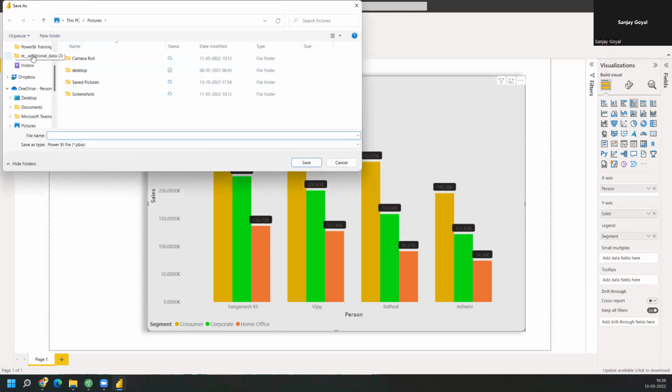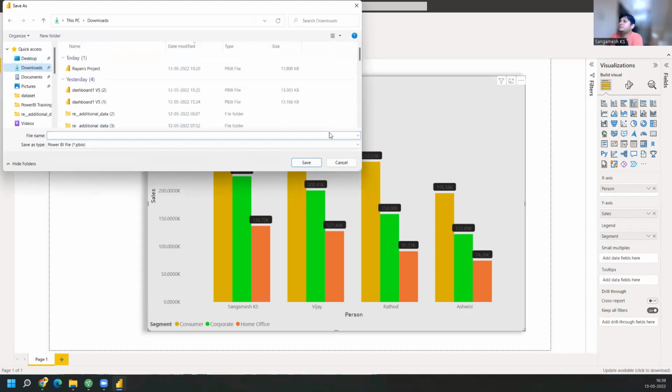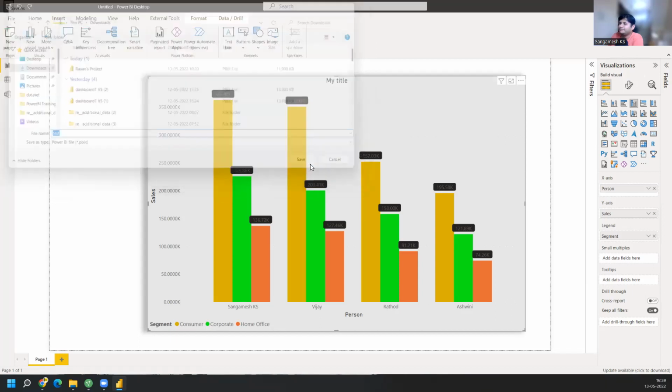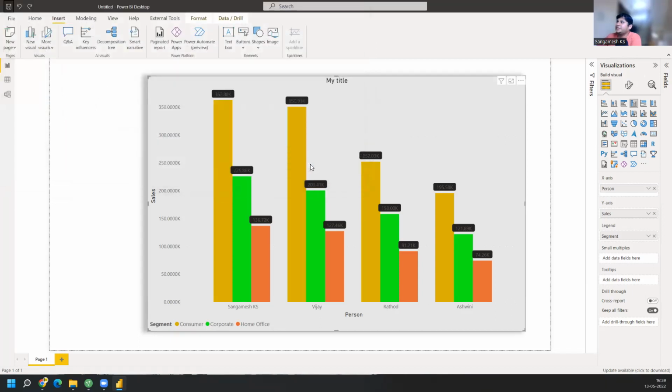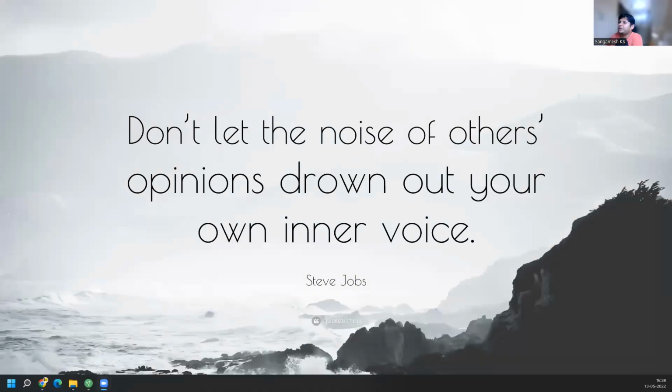So I will just go here. I will say downloads. I will call this test, and I will say save. Now this has been saved. I'm just going to close this, and now I'm going to open it again. Now I will bring this out. New Power BI session.